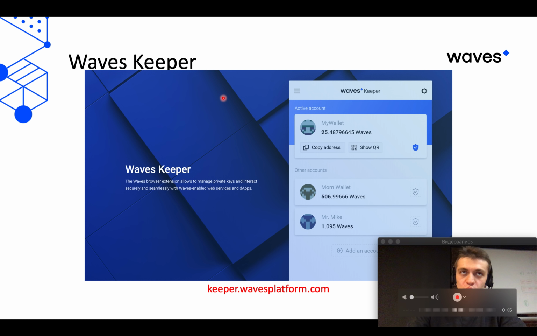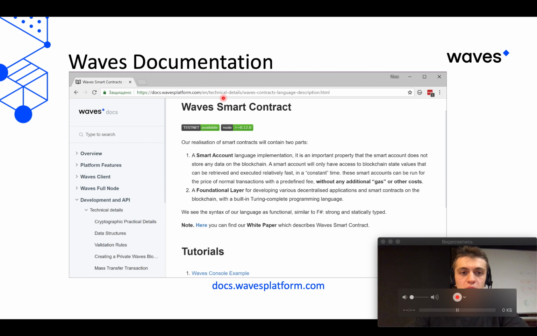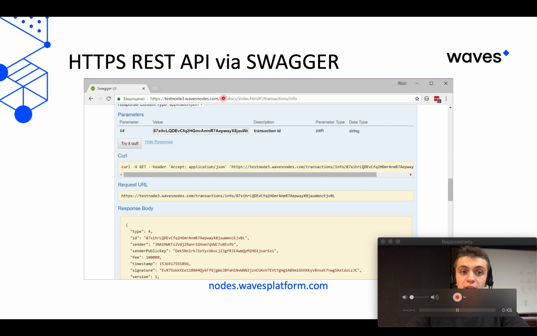So it is not secure to ask for a user's private key, so you can use Waves Keeper and integrate your applications with Waves Keeper. Waves documentation is at docs.wavesplatform.com. You can go there and find a lot of details about smart contracts, about the Waves blockchain, Waves cryptography, cryptographic details, everything about Waves. And there is also a REST API for the Waves node.